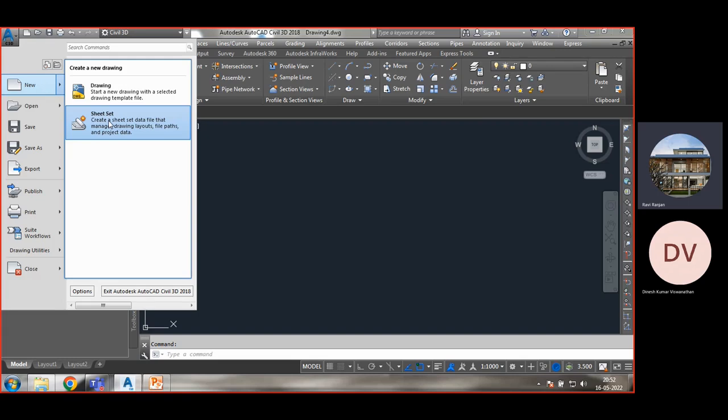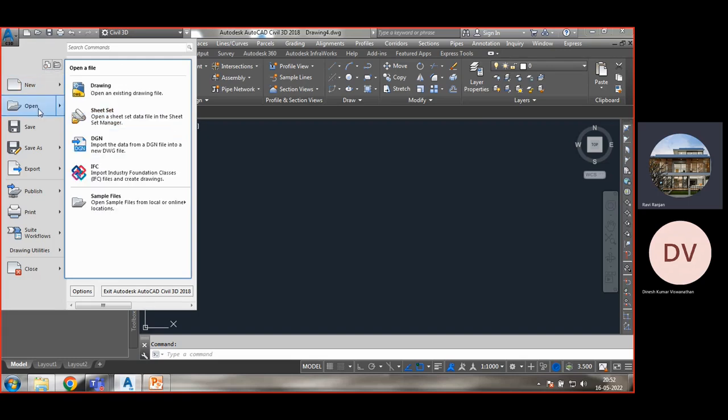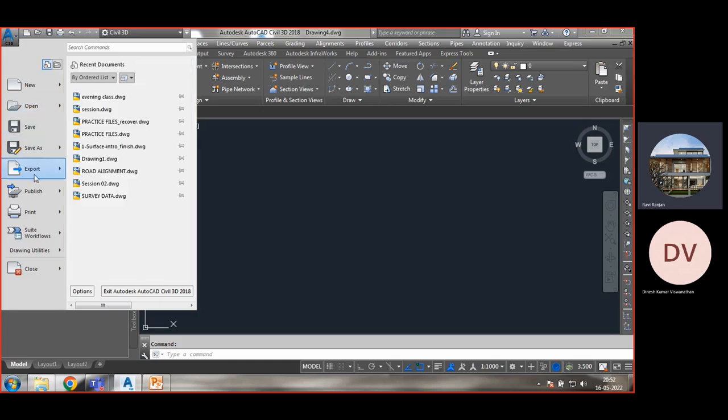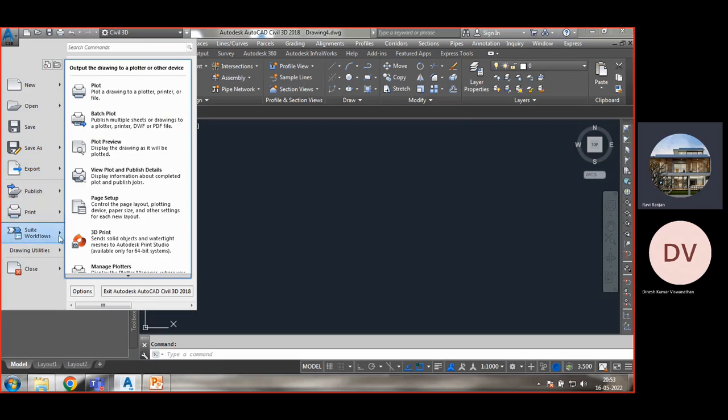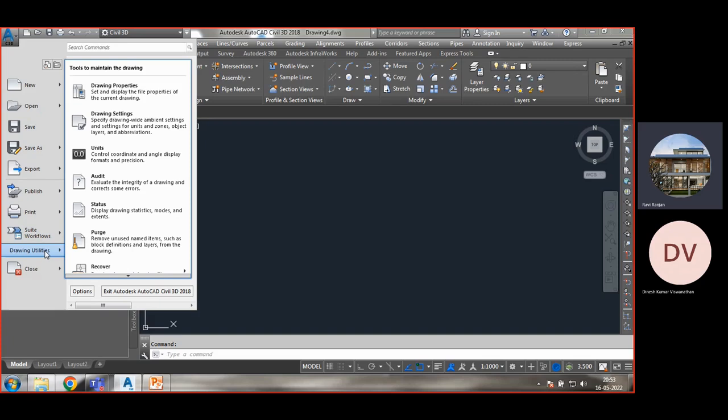In sheet set you get two templates again. Then we have the open option, to open our last or previous work. Then save as, and export options to export the drawing in other formats like DXF, PDF, FBX. Then we have the publish option, print option, suite workflow, and drawing utilities. Through drawing utilities, we set the units, drawing settings, and drawing properties.